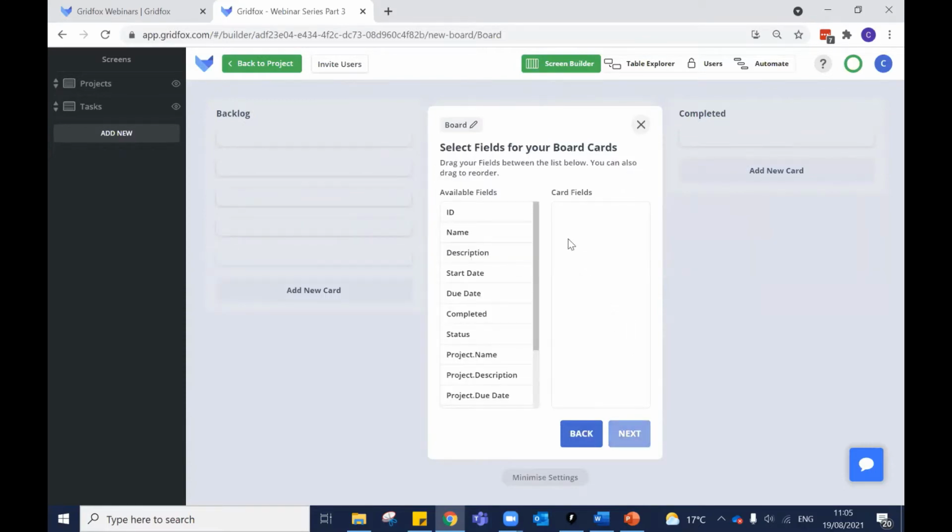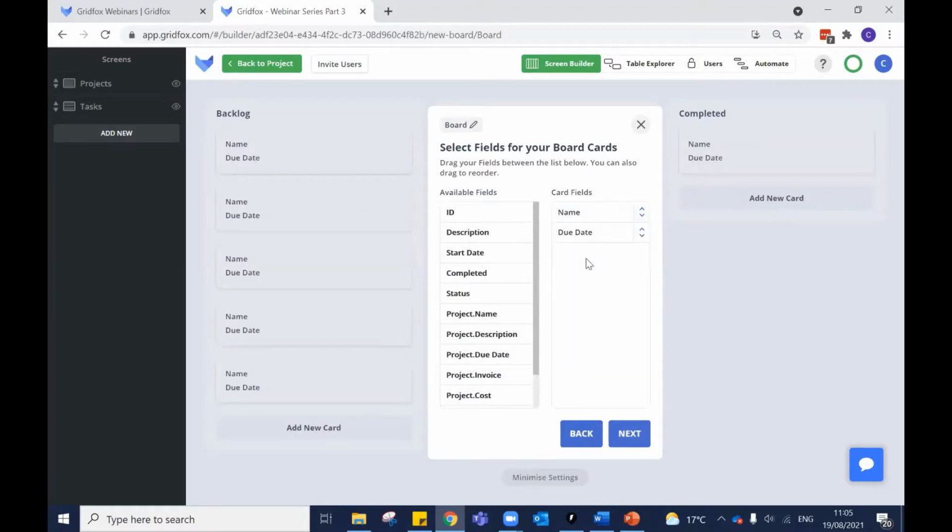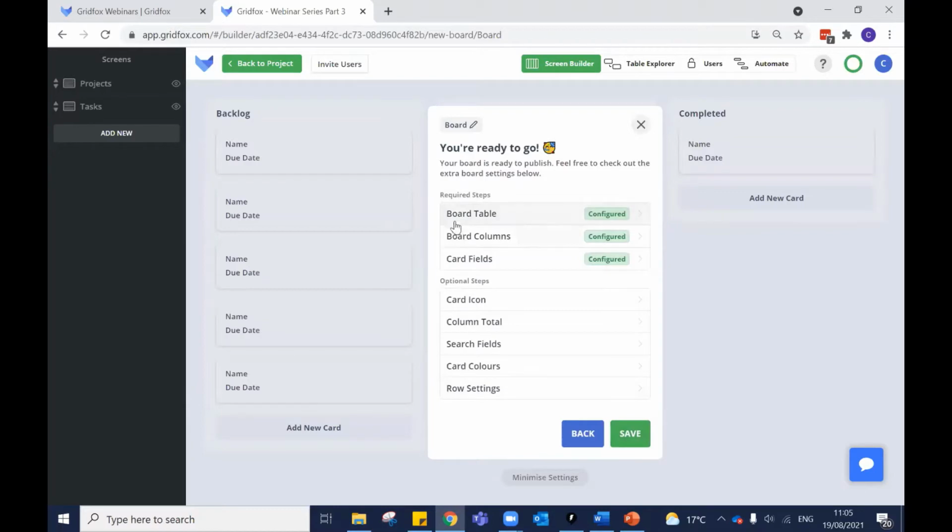And when I click next, it's asking me what information I want to see on these horizontal lines, which will look more like cards once we start to populate them. So I'll have the name of the task, and maybe I'll just have the due date for now as well, so I know what we're aiming towards. Now, when I click next, those are the fundamental steps required to create a board.